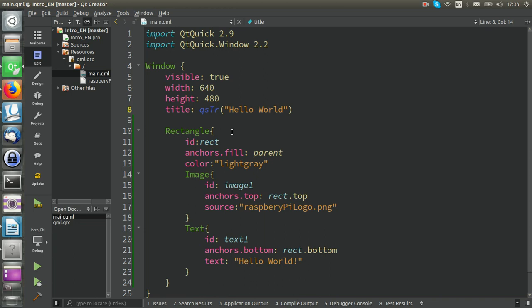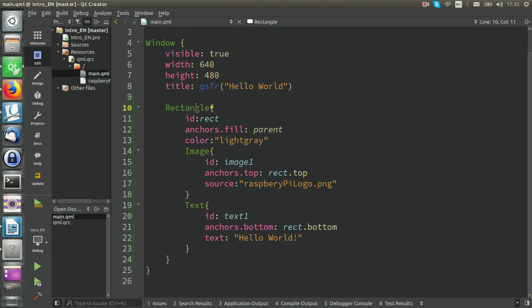Then this rectangle is a child of the Window element, and the rectangle position is relative to its parent, in this case the Window element. The id property is used to refer to elements inside the current QML file, and the id should be unique in its QML file. Anchors properties position the elements in relation to other elements in the QML file. The color property can get values in different ways, as a string name of a color or as RGB values.